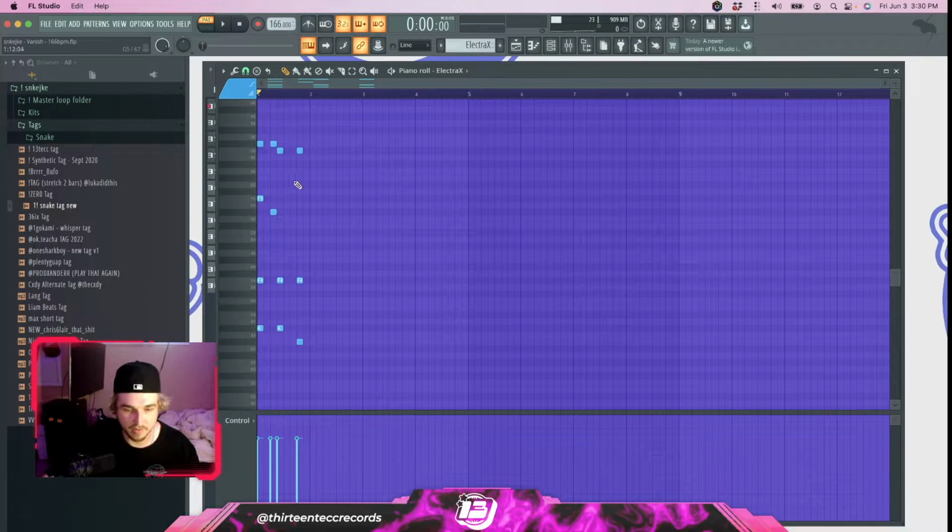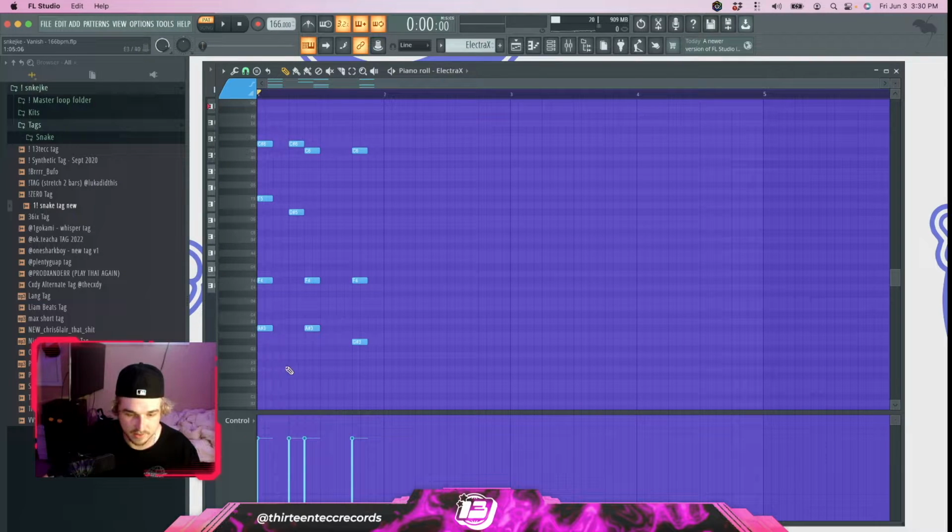So very simple, very basic. What I like to do with these is I start with the root notes. So there's kind of a bounce when it comes to beats around this BPM, around 166. So if you start here and then right here and then right there, you'll get that bounce, and I'll show you.